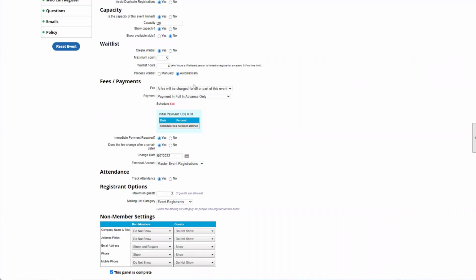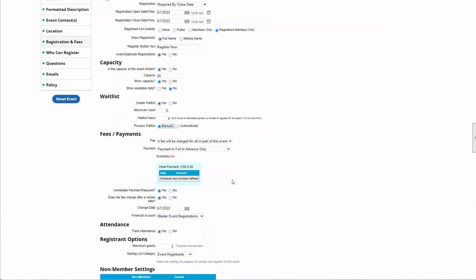You can choose to either manually email people from the waitlist or automatically, meaning whenever someone cancels, it automatically sends an email to waitlist people saying, hey, there's this many slots open, have at it. If you say manually, then there's a section on the event called waitlist right here, where you can click on it and say, I want to send a waitlist email to this person or this person if you wanted to make sure that people get it in the order that they joined the waitlist.